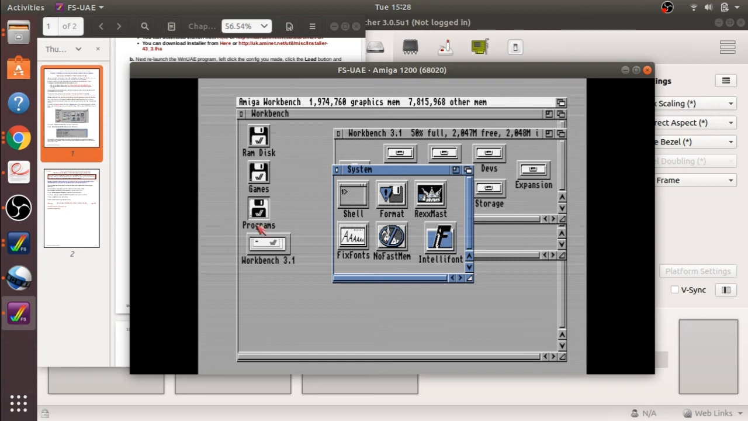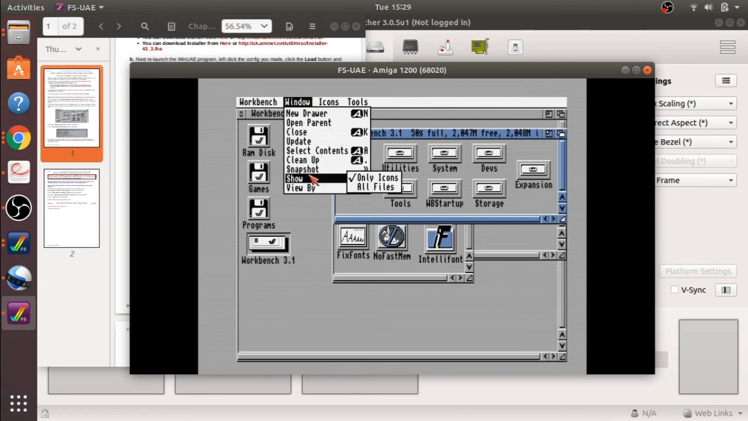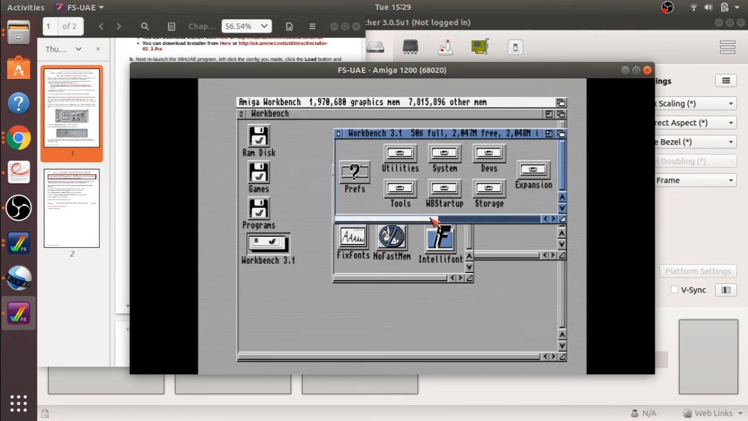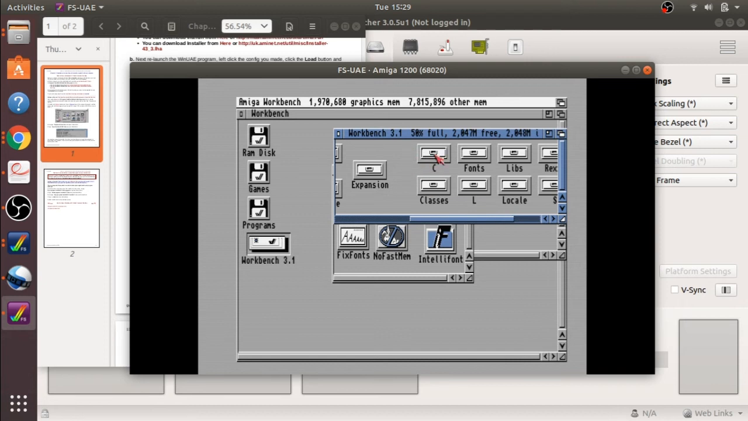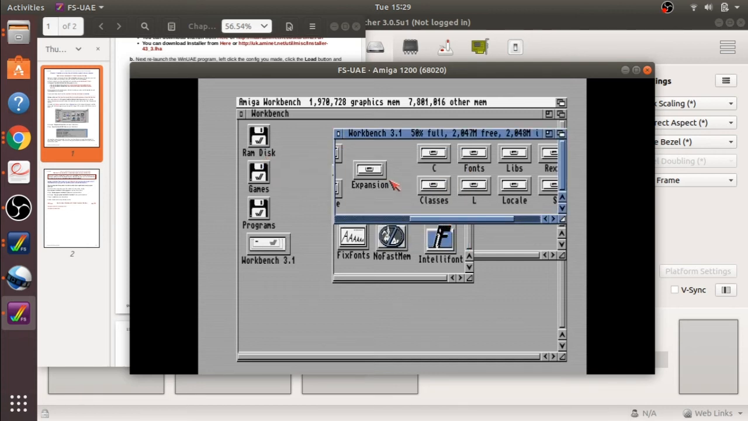So let's jump over to Workbench now. We'll right click and show all files. And if we scroll over, we can see a C directory there. Now in here is all our commands. We should have somewhere in here LHA. So that's been copied to our C directory. Our C directory has got a mapping, so we can actually reference that with the colon.